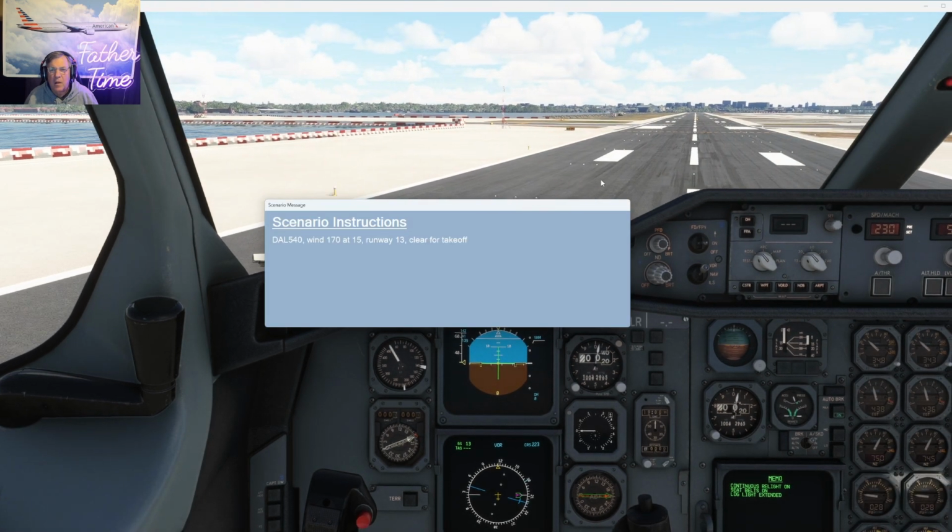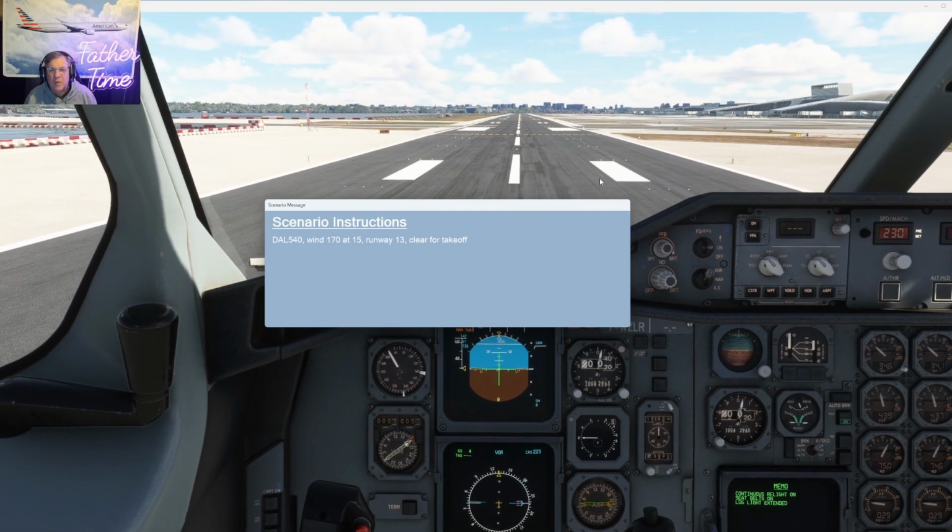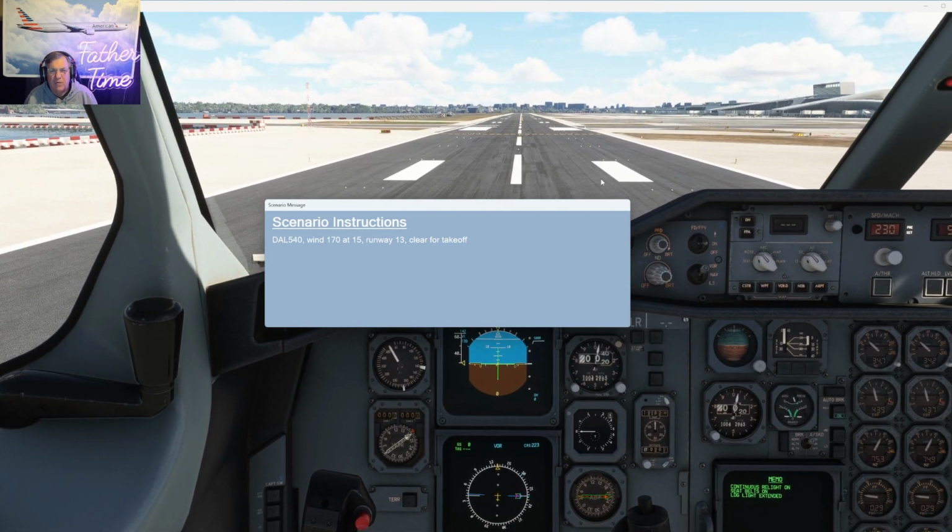Delta 540, wind 170 at 15, runway 13, clear for takeoff. Clear for takeoff 13, Delta 540.